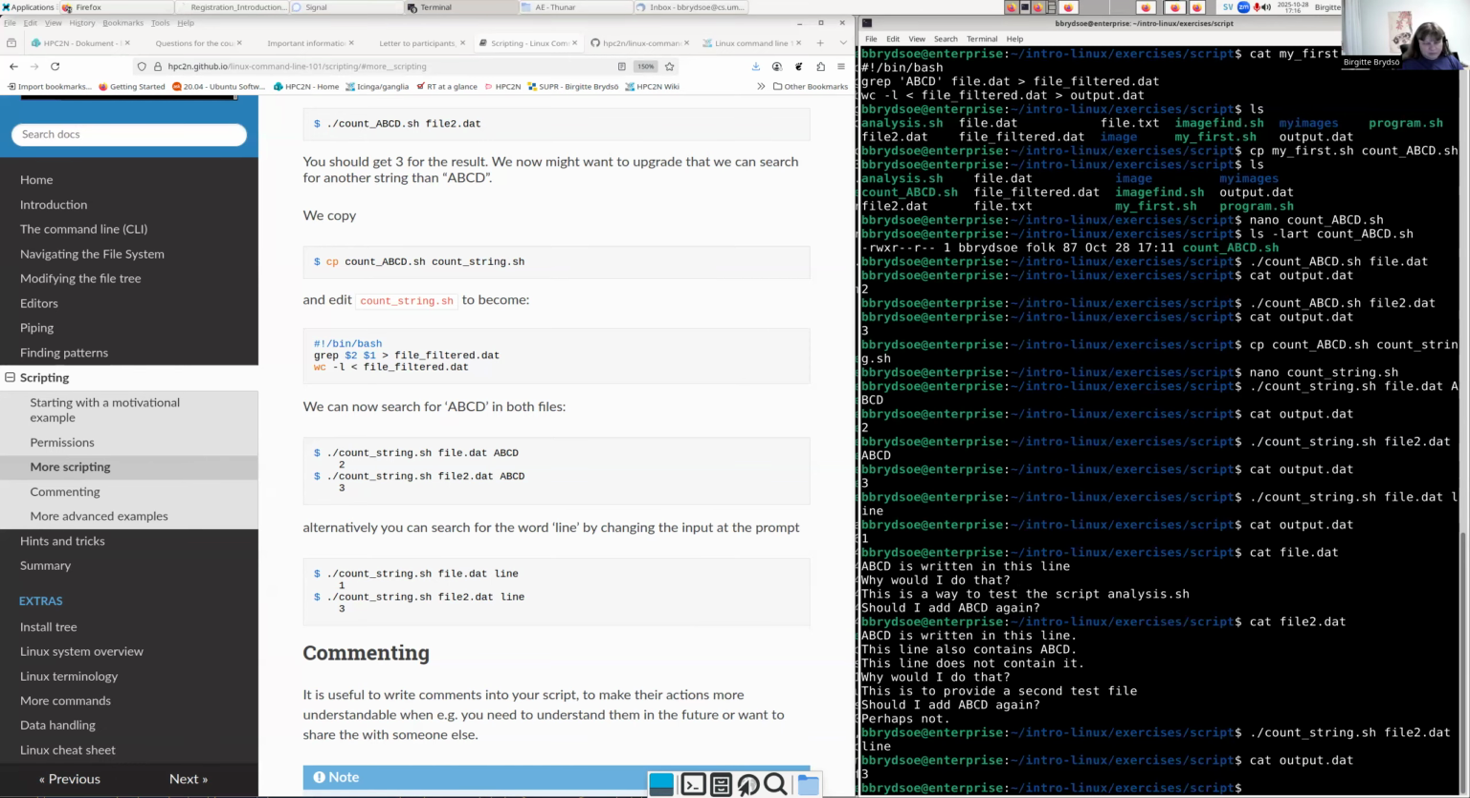It is 3 because there are 3 instances of line in this. So here, and here. Where's this one on the map? So now we have a script which takes 2 inputs, one which is a file and one which is the string we are searching for.